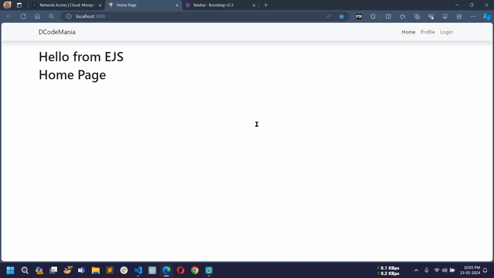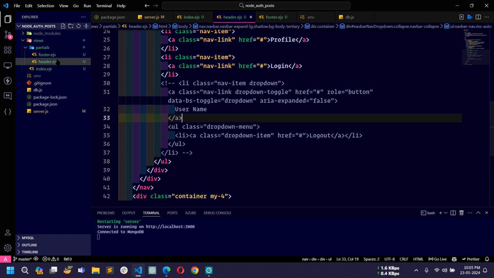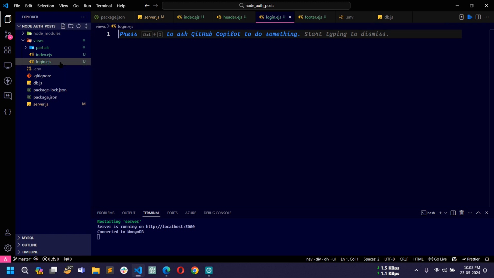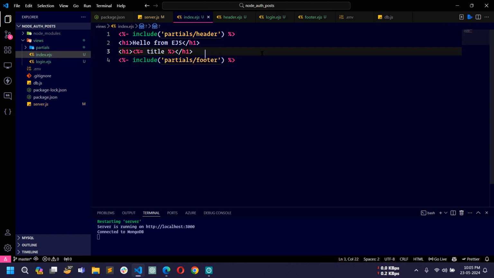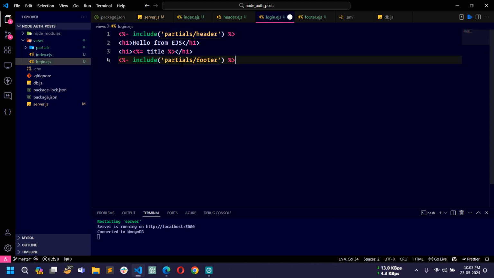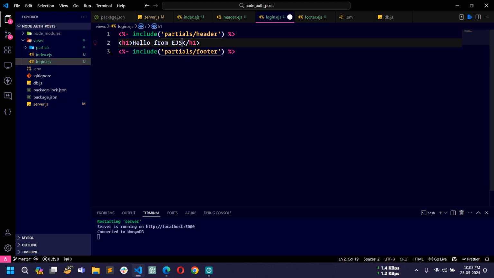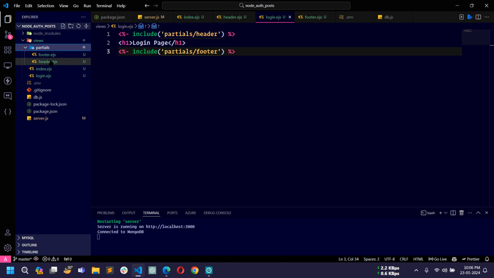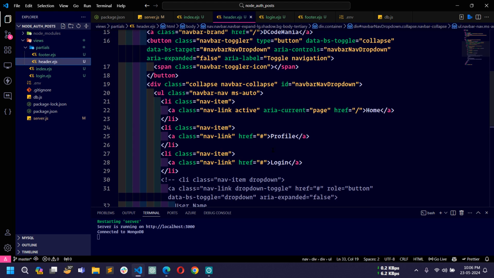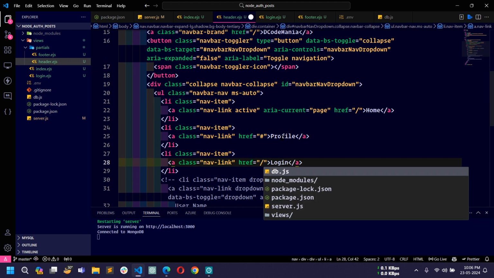Okay, so next let me create another file into this views directory. Okay, so let me create login. For example, I will create login.ejs, and now let's go to the index.ejs file and copy all the content, and then go to login.ejs, paste. Now let's remove this, and here I will write login page. Okay, now in partial header.ejs I will change this href to /login.